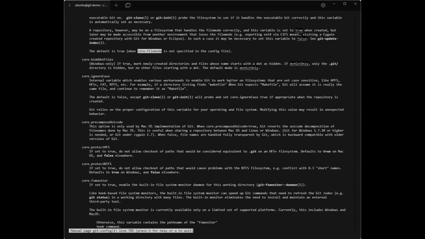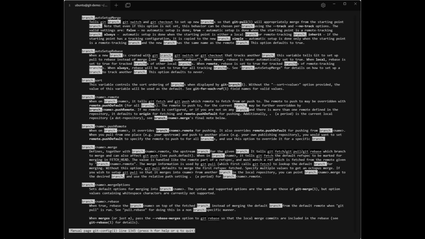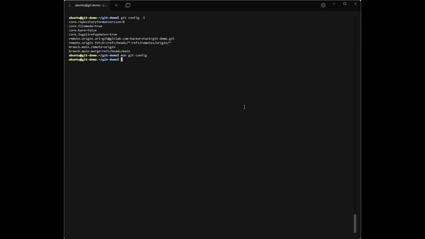And now let's search for another configuration setting starting with branch, for instance. Here is a branch.<name>.remote setting and its description. This is the equivalent of the branch.main.remote setting inside our current configuration.